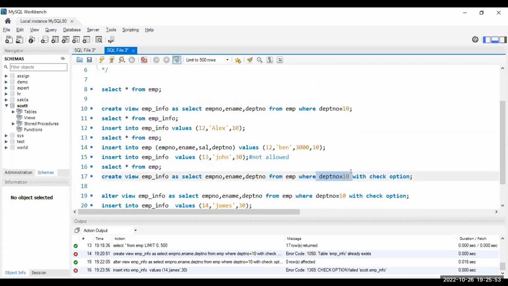Yes, you can use any condition in where. That's your choice, okay? Check option will only check whether the condition is implemented or not. I hope, Ravi, it is clear.